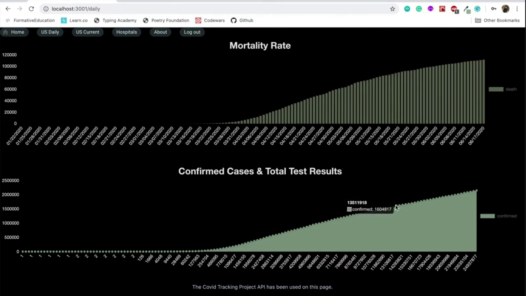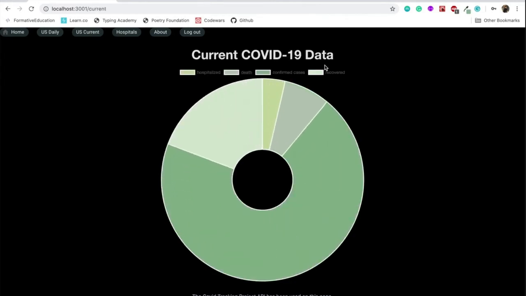Now let's see the current data in the US. In this pie chart, hospitalized, death, confirmed cases, and recovered information are provided. The user can view the numbers by hovering.